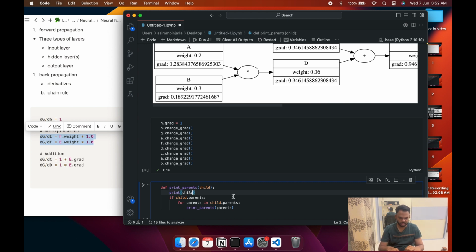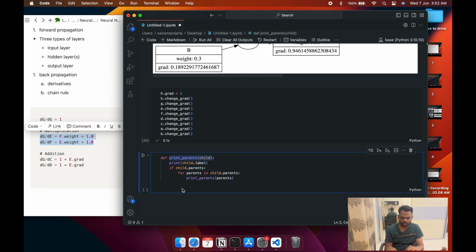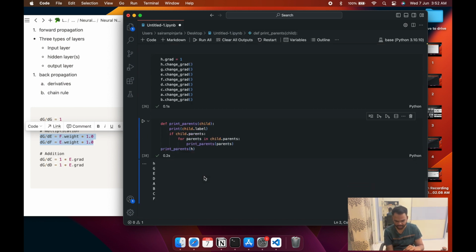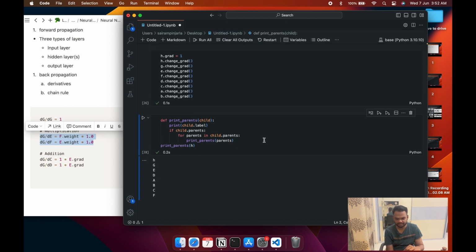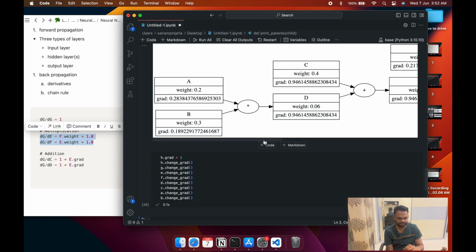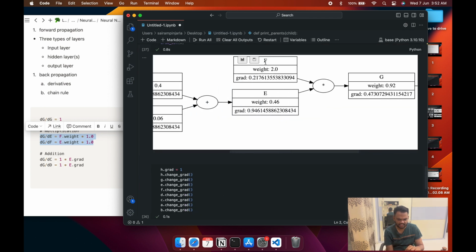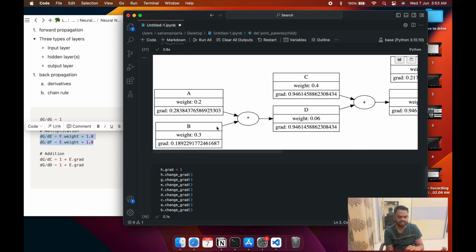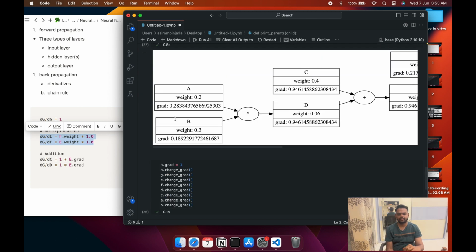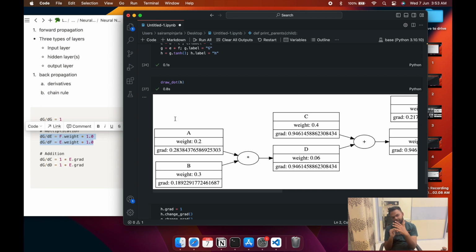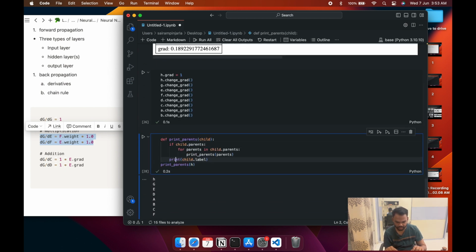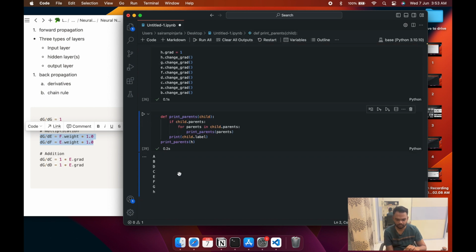First let's print child dot label. I'm going to call this function and pass H neuron as my child. So let's see what happens when I run this. Okay, we got H G E D A B C F, H G E D A B. So I see what's happening here. Right now we are printing all of the subparents first and then coming back in reverse into the child. Instead, if I put it here, we got A B, D C, E F, G H.